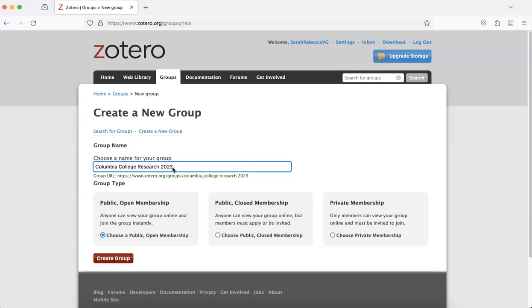And then you can choose the group type. This is basically setting the privacy settings for your group. So you have public open membership. Anyone can view your group online and join that group. Public closed membership. Anybody can view the group online, but to be a member, to actually add information or edit information in that group, you have to be invited. Or a private membership. So only people that you invite and are specifically choosing to collaborate with can view or join your group. We'll do a private membership for right now. And then we'll click Create Group.